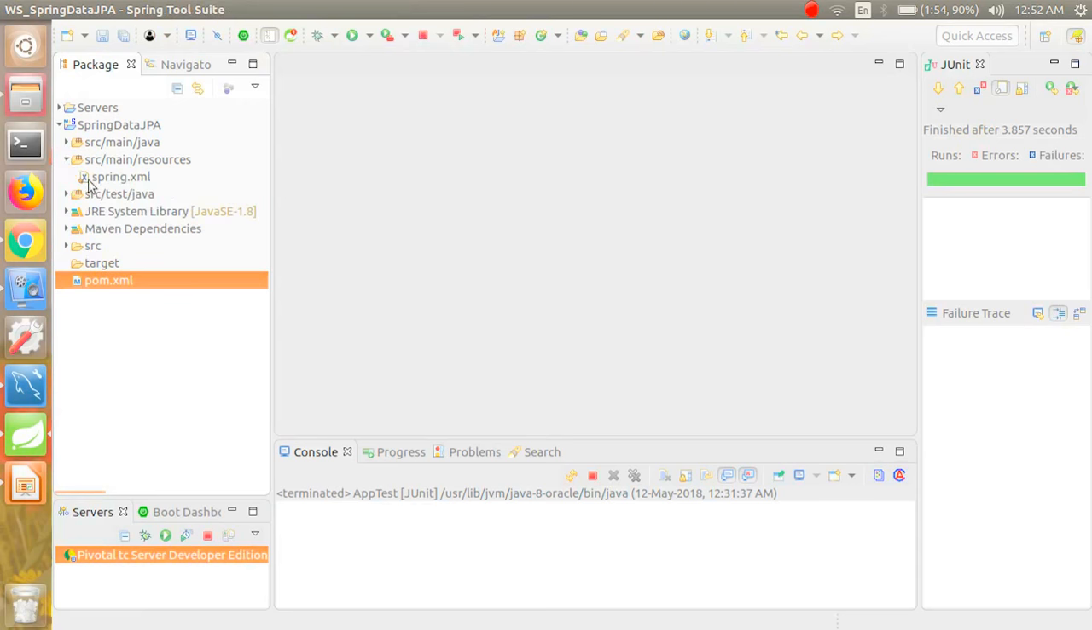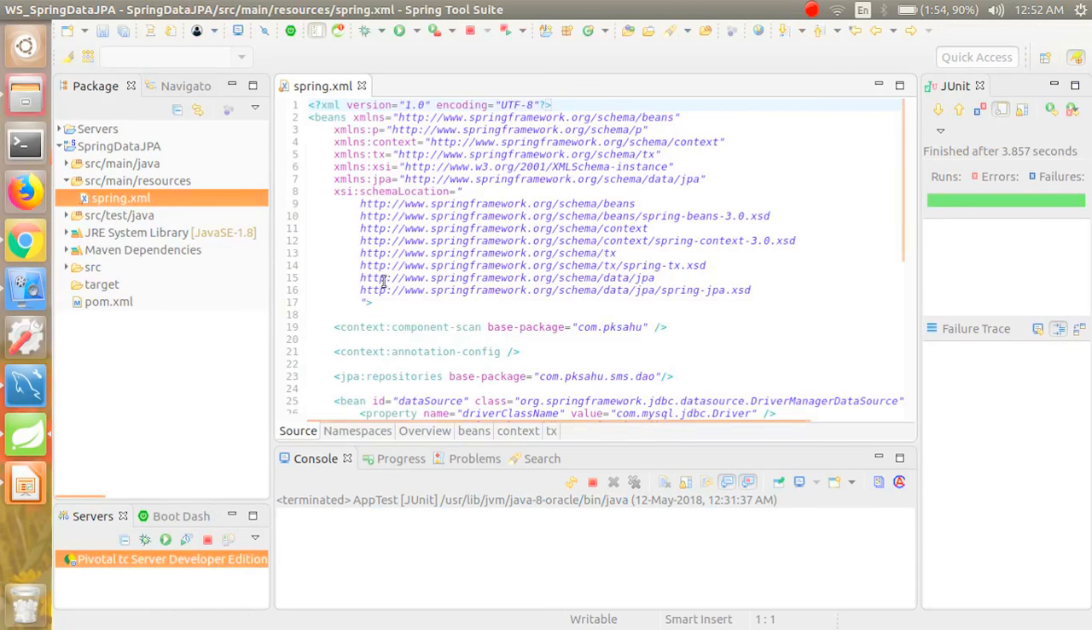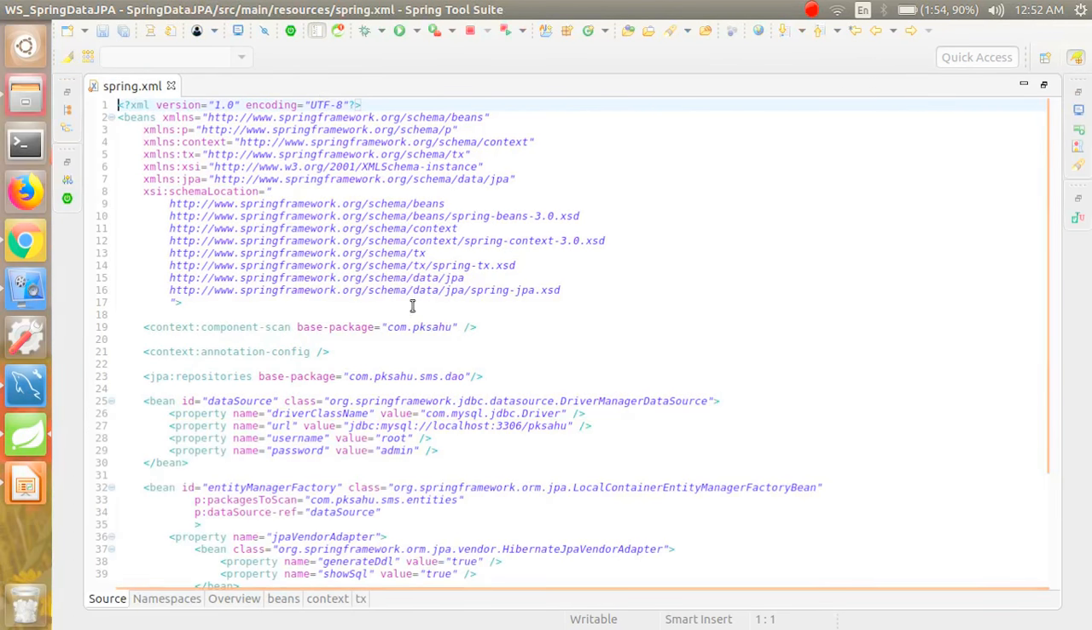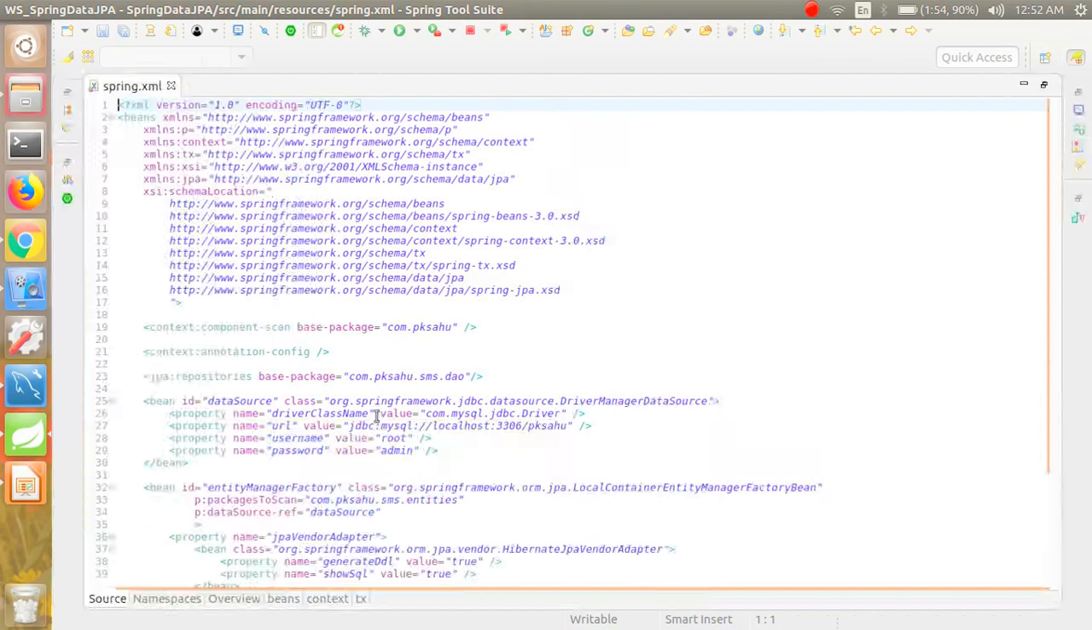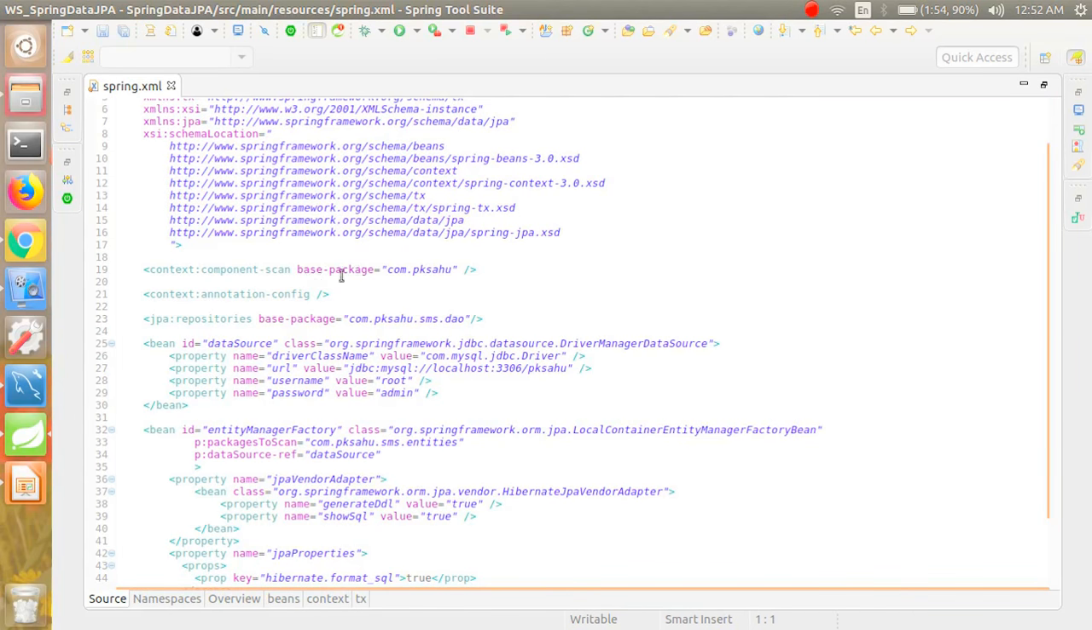Now, what is the required bean information? This is the spring.xml file, which is under the src/main/resources folder. Now let's open it. This is the context:component-scan with com.pksau, which is the base package.